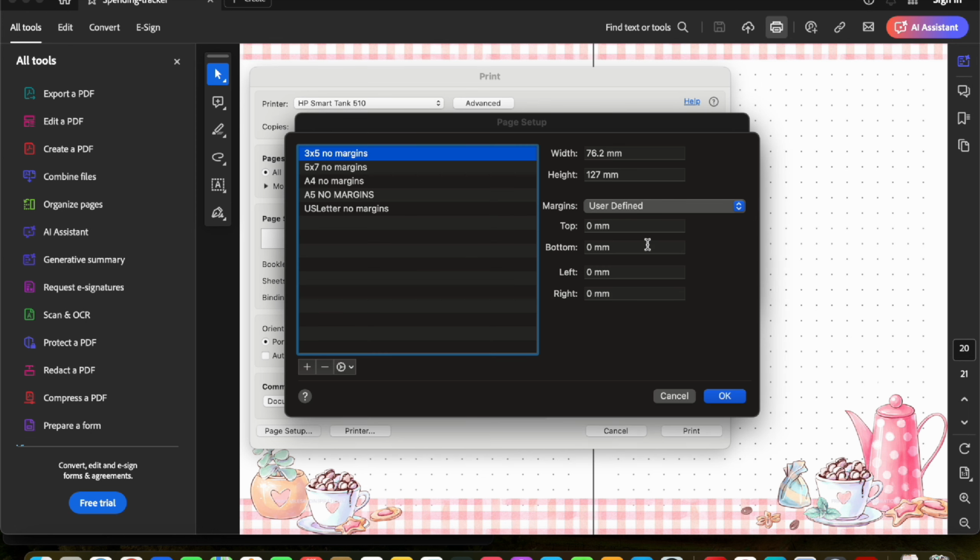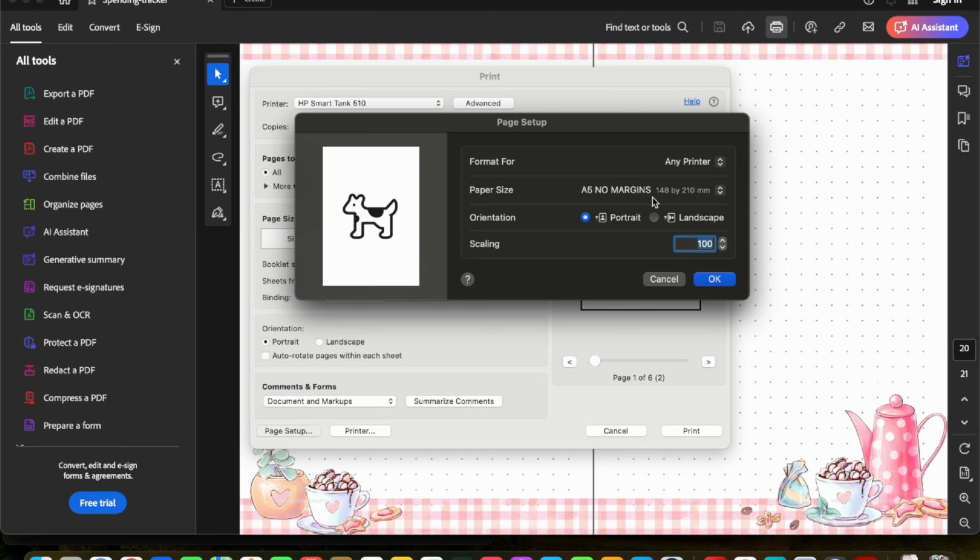So let me show you. These are the custom sizes on my printer. So I always set the margins to 0. And so A4, no margins, has a width of, let's say, A4 size paper without margins. Okay, so width and the height, and then this is the A5 size paper without margins. That's the width and the height, and again margins are 0. So that's what I'm gonna use. A5, no margins, portrait scaling 100.